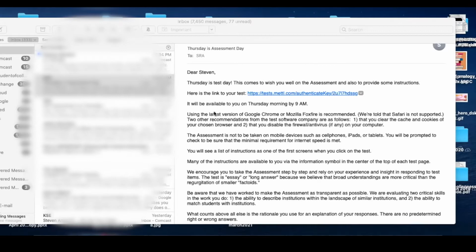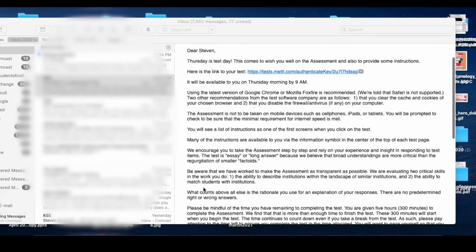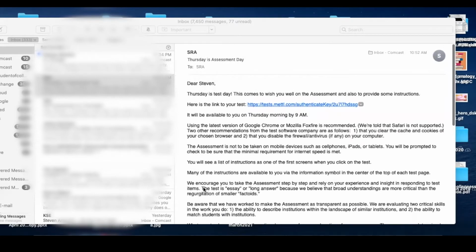Notice on the screen now is an email, and you will get a similar email from the assessment committee about 3 days or so before your assessment is scheduled. You will be given a link to the test. You will be given some information about browsers to use, not to use cell phones or iPads and so forth, and a series of tips and strategies that we hope will be helpful to you.